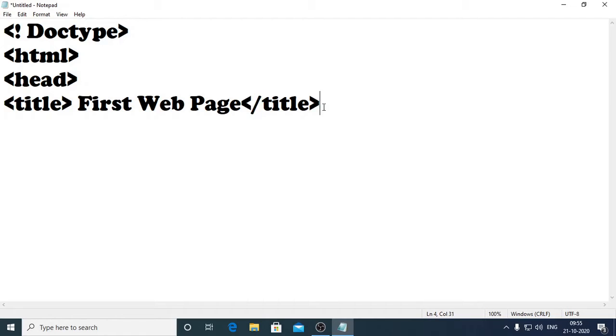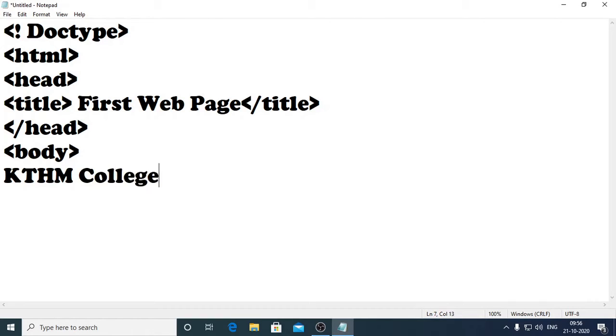Here the browser will stop giving this title on the title bar. Then the next command is that I want to finish the head section, so I will put /head. Now, I told you earlier that our web page has two sections, head section and body section. So the next thing is I have to start with my body section. In the body section, I just want to display the name of our college. So KTHM College, Nashik.